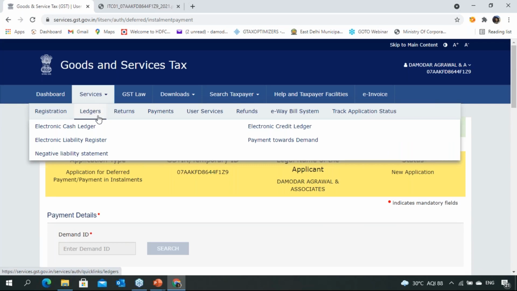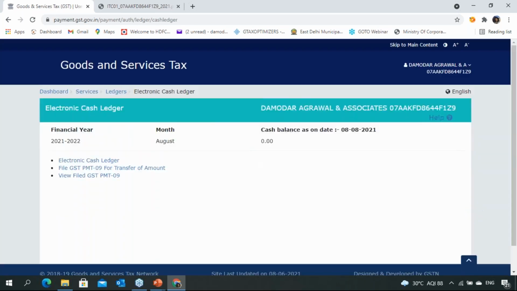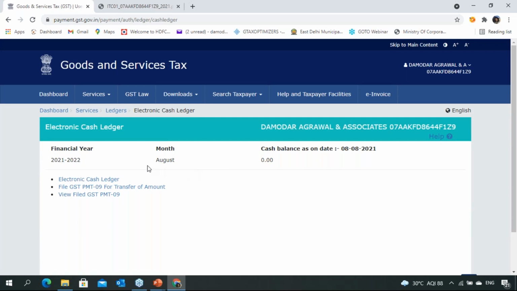So now what I was talking about was PMT9. Where will it appear? Ledgers, then electronic cash ledger. When you go to the electronic cash ledger, as on the current date, in my ledger there is zero balance in my cash. I want to file a PMT9 for transfer of amount.